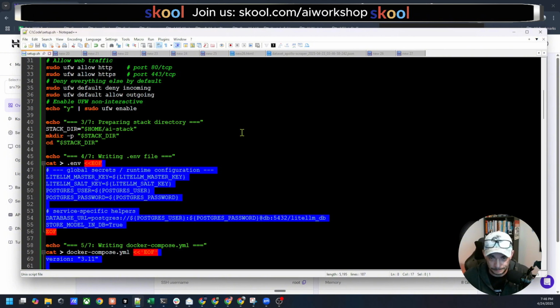Okay, step 3. Essentially set up a directory. That's exactly what it's doing here. So within your home directory on your VPS, it's going to set up this new directory called AI Stack, and AI Stack will then get used later on. We'll see when the containers are running to identify them.